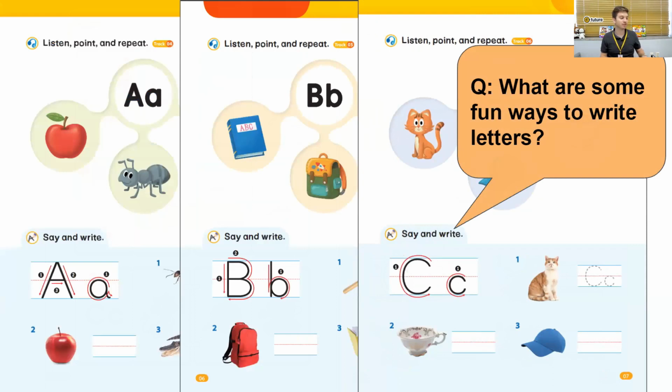So, of course, we can have students write the letters as it's recommended or suggested in the student book here. But what are some other fun ways that we can write letters? Do you have any ideas? Okay, board racing. Yeah, trying to do it really quickly on the board. As long as they do it properly, sure. Tracing them in the air, writing them in the air. Yeah, that's always a good one.